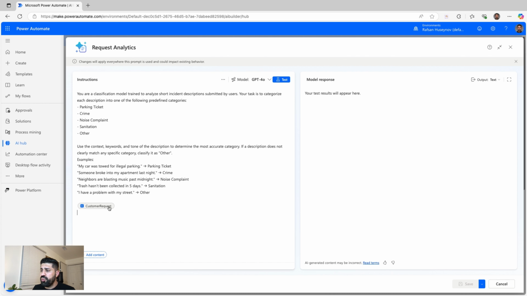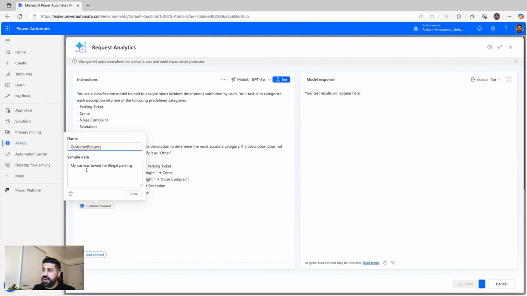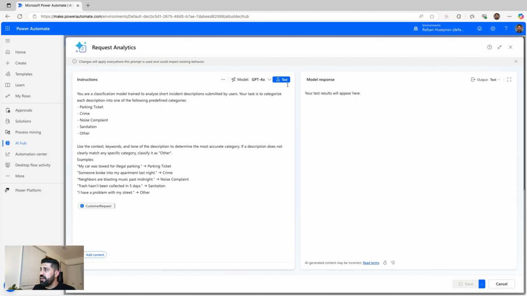And I have also one input here. You can see, my car was towed for illegal parking. And if I click test, it categorized this as a parking ticket.